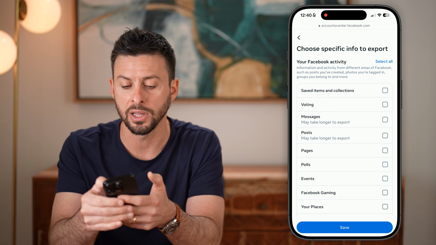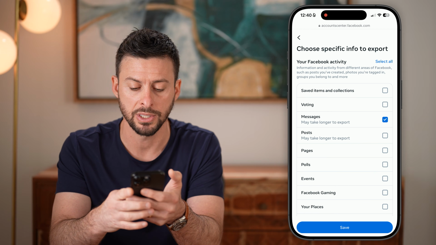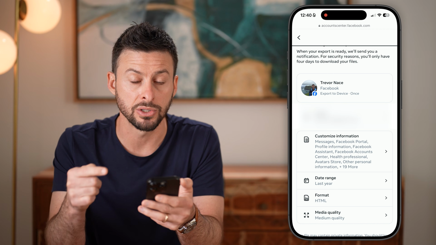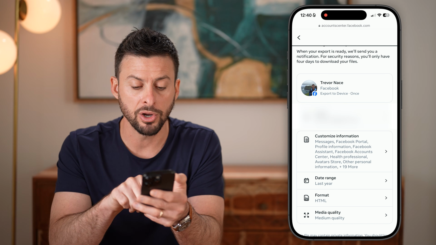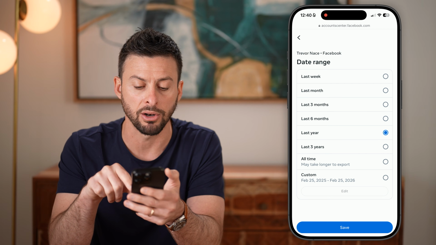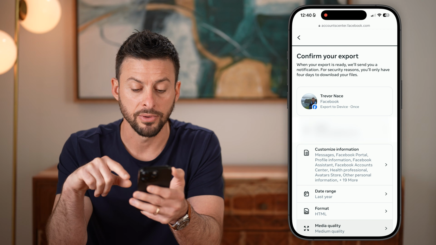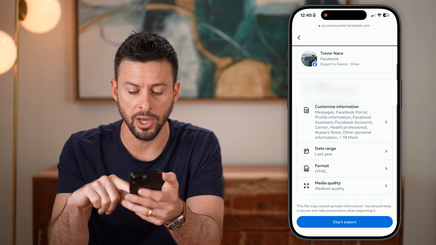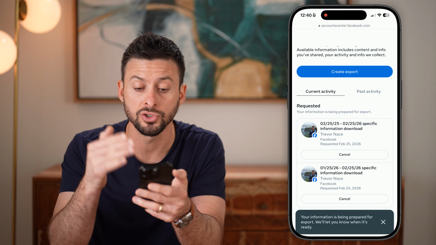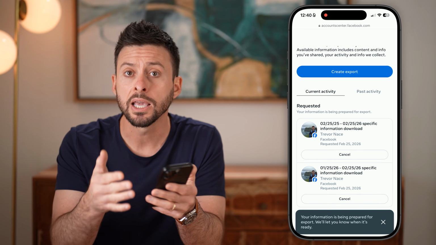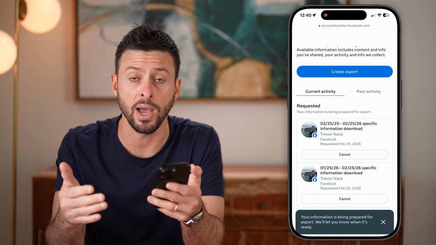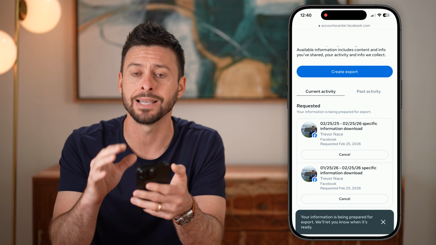So we're going to tap on clear all and just choose messages and hit save. Now we're only downloading the messages on your phone. And from here, you can choose date range, whether it's the last year, the last week, etc. And then you can hit save. Now, when you're ready to go at the very bottom, just hit the start export. And it will go through the process of starting to create that export. Keep in mind, it's not immediately ready. It usually takes about a few hours to be ready to download.